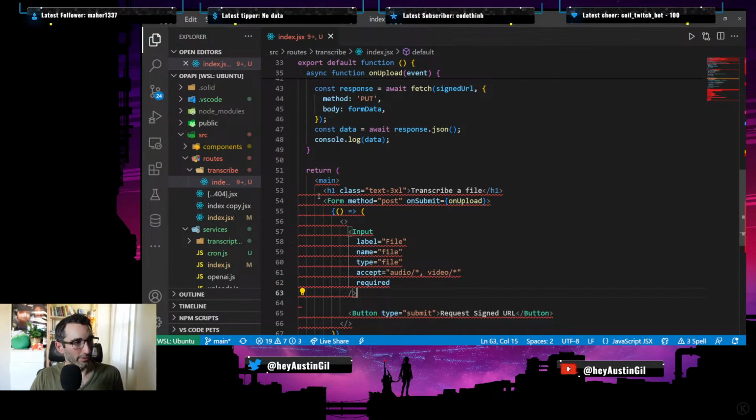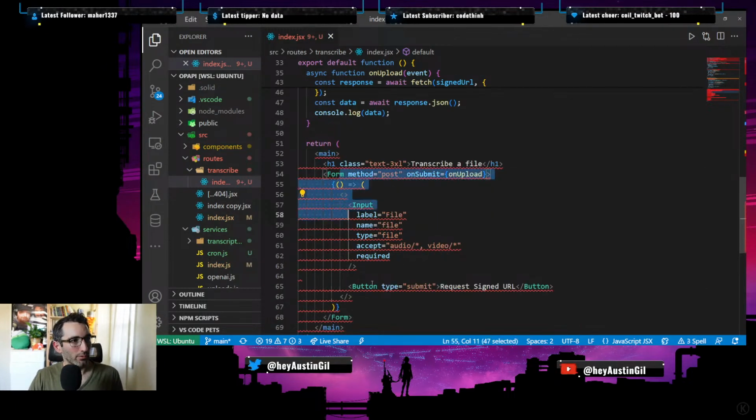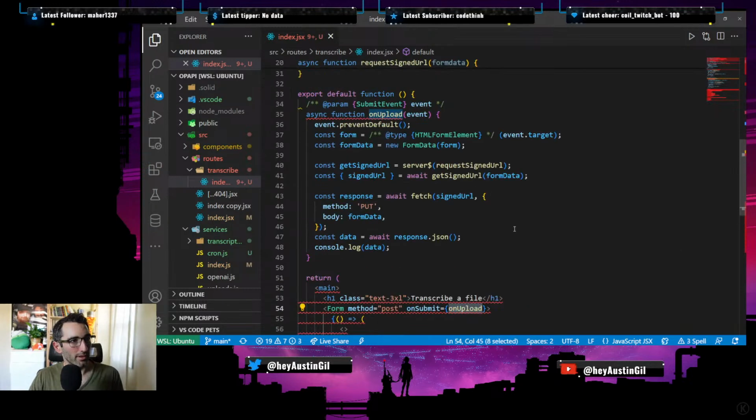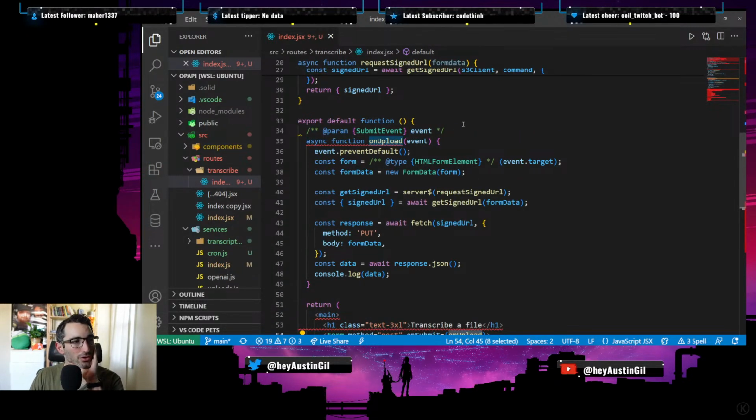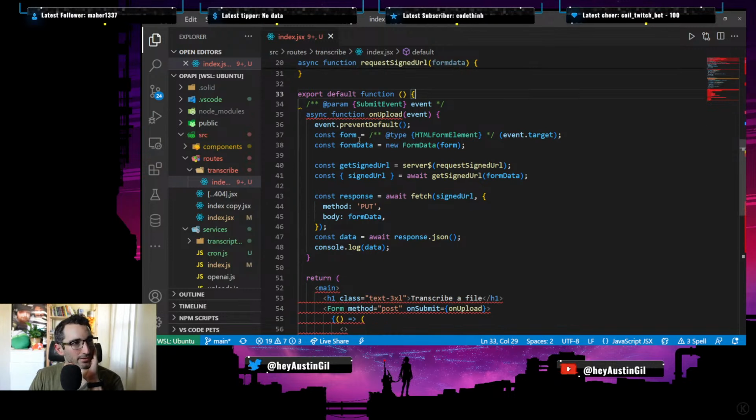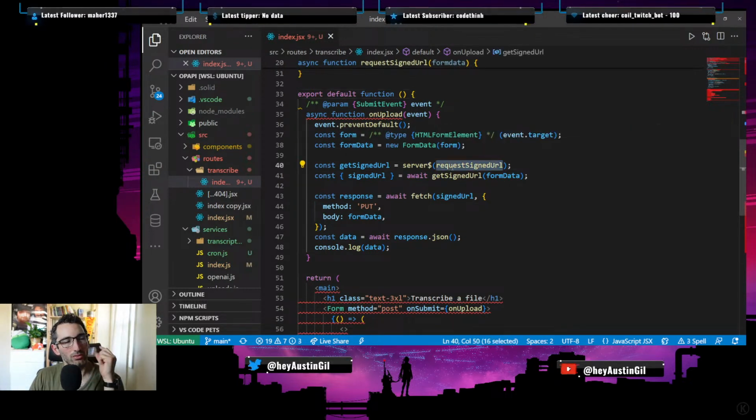You can ignore these red squigglies. They happened today for some reason and there's no solution. But we have a form, and when the form is submitted, we call this onUpload requests function, which basically takes the event, captures the form data, and then makes a request to the server.